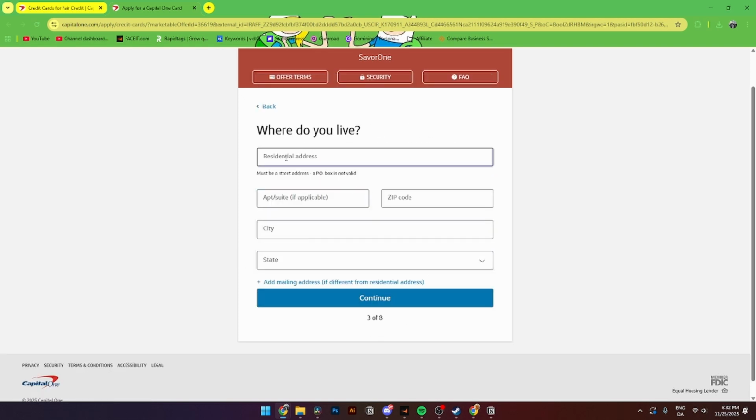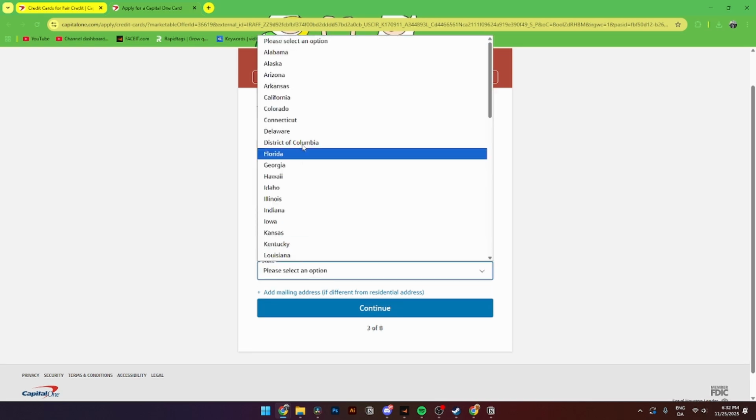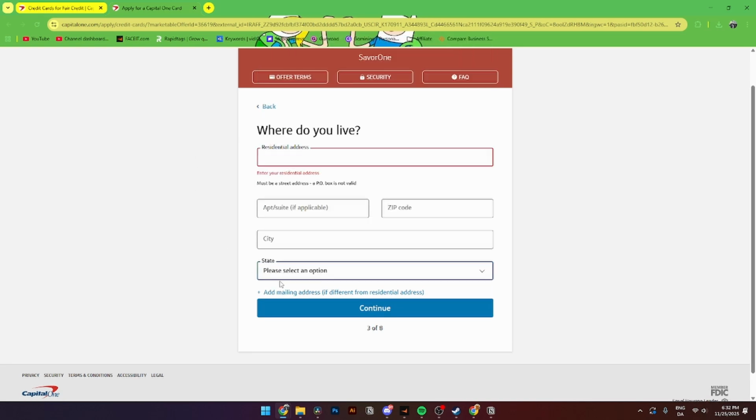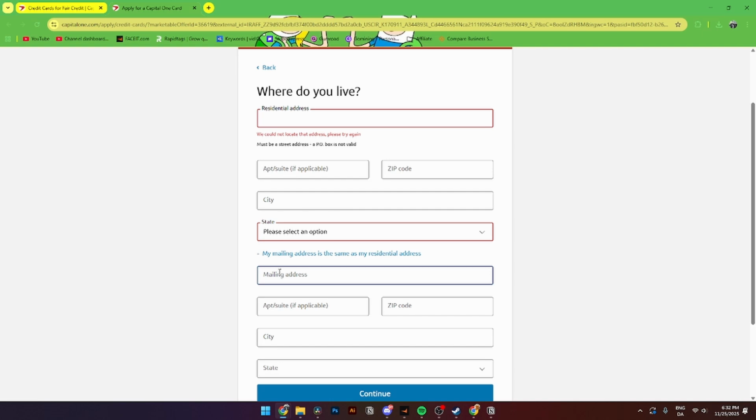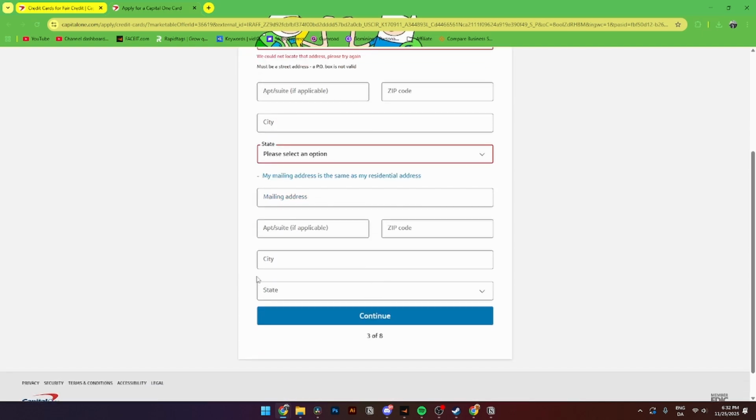And from here, you'll need to add in your residential area, also known as residential address. So you'll put it in here. You'll need to put in your apartment, zip code, city, and the state down here. You can also add a mailing address down here if it's different from the residential address, and you can do that by clicking here and then adding your mailing address down here instead. Once you've done that, you'll need to click continue.